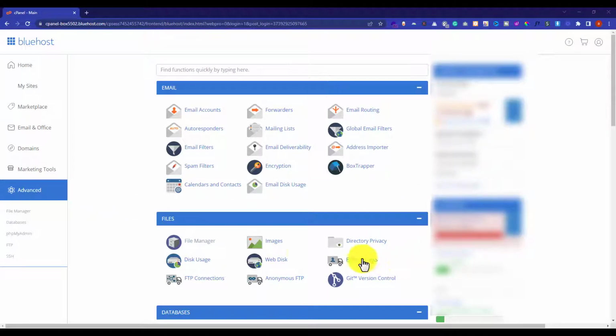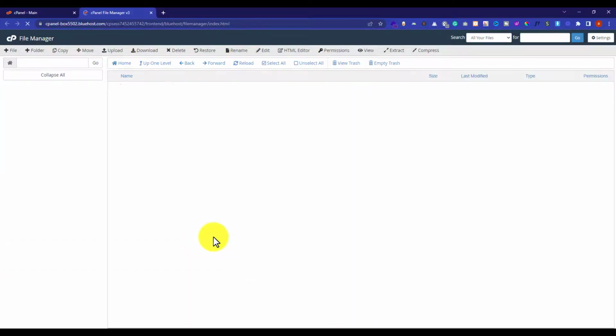Now at first, we are going to delete all of our files from the cPanel. This can be easily done using the file manager feature in cPanel. So after logging into cPanel, click on the file manager under files tab.